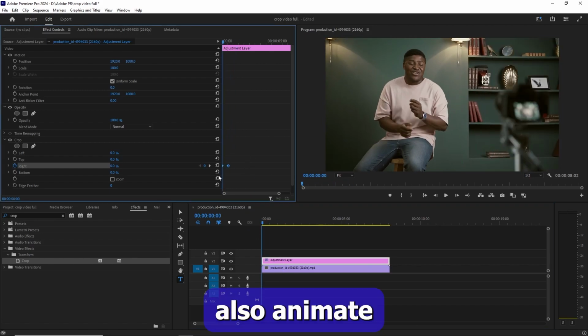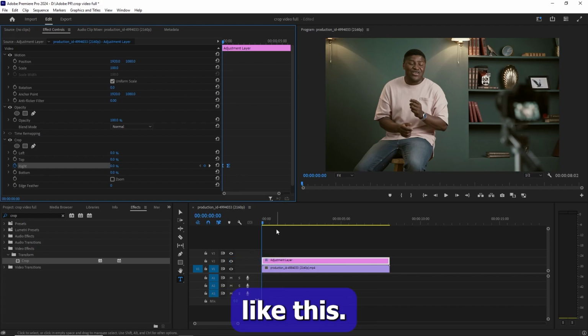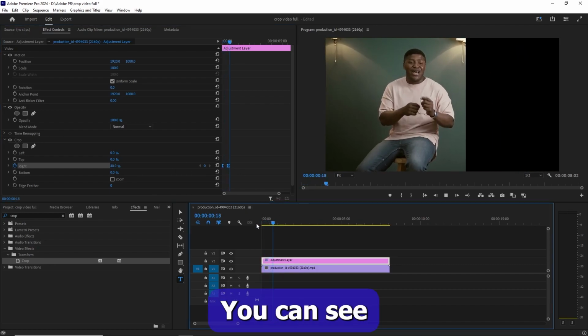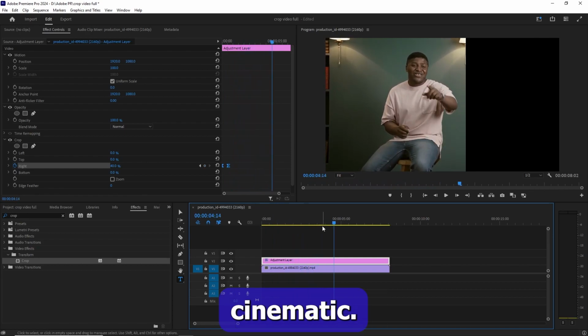And you can also animate it a little bit more by applying ease out and ease in, like this. And here you have created an ease out effect in this clip. You can see it's now looking more cinematic. So that's it for today's video.